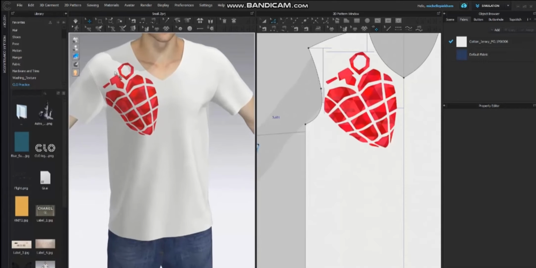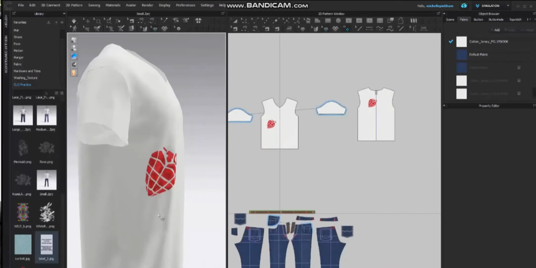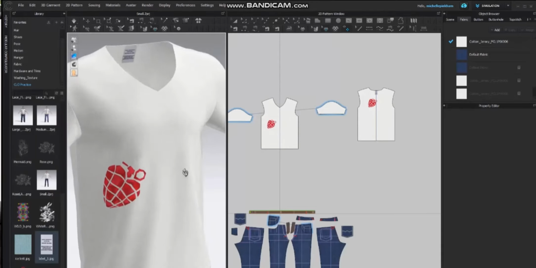You can manually draw these markings and just get the measurements yourself. The next thing I want to review is about graphics that are placed over seam work.